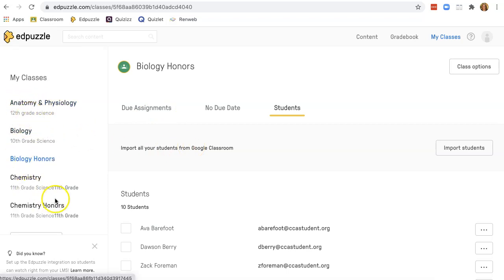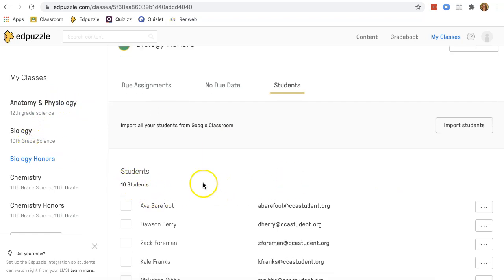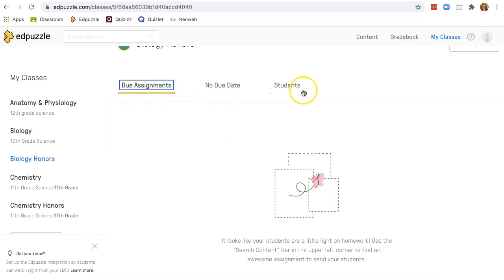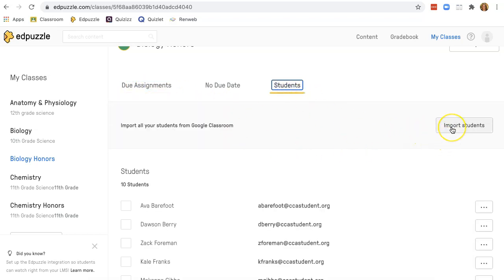If your roster in Google Classroom changes, like you add students after you've imported to Edpuzzle, you'll want to import again. Let's say my biology roster, let's say I added and had more than 10 students in the future, I would come back to this class, click on the Students tab, and import the students again, and the list would update.